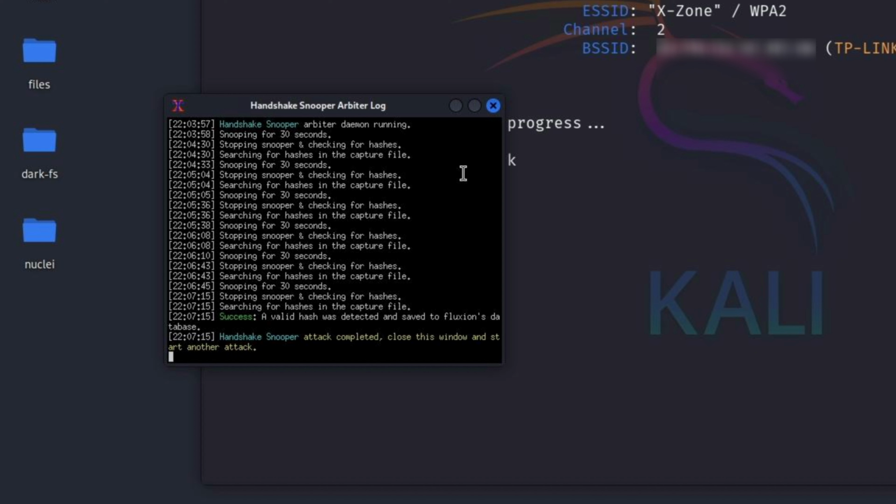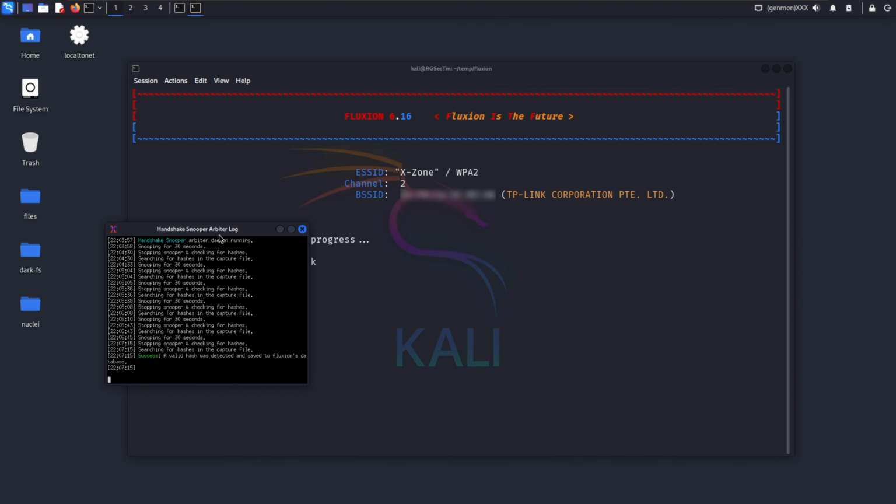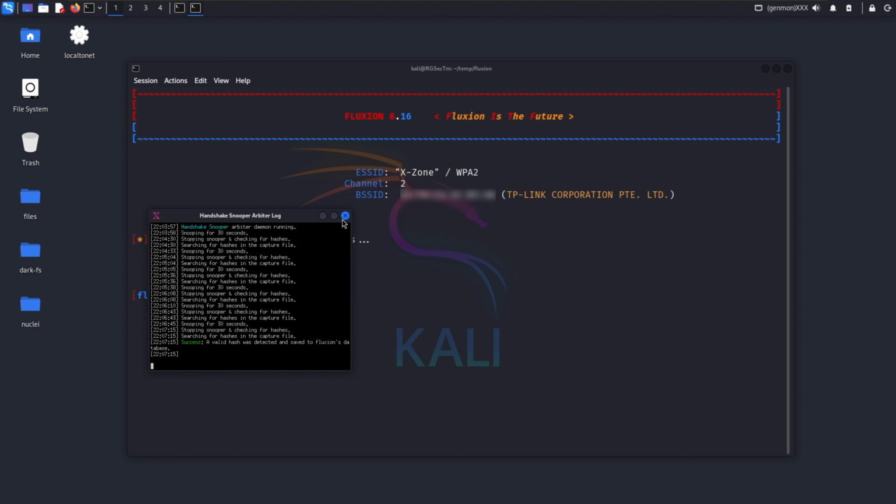After the handshake is captured, these 2 windows will be closed, and in this log window you can see that the handshake has been completely captured. The captured handshake will be in the Fluxion folder. I will show you this in a moment.